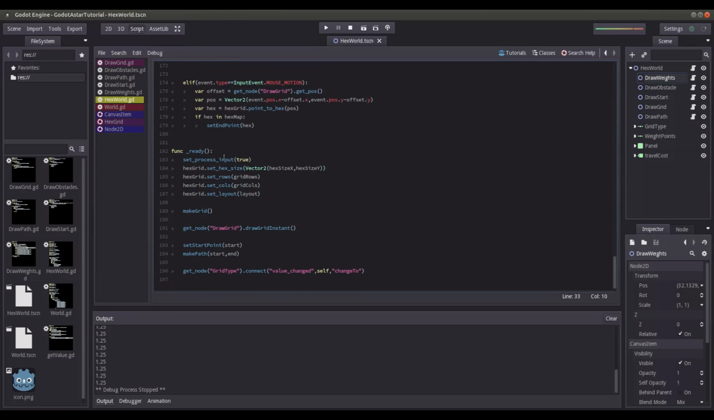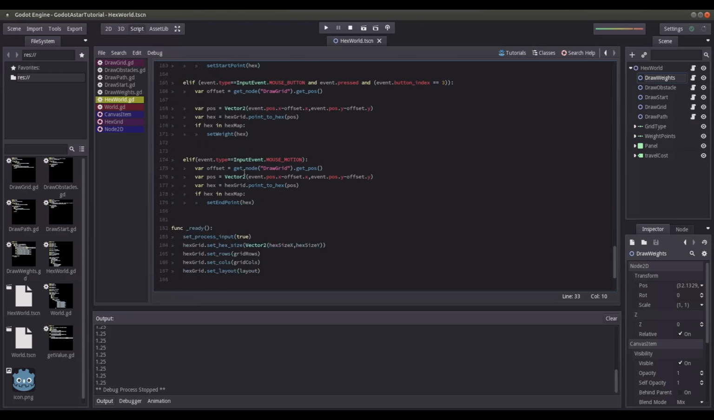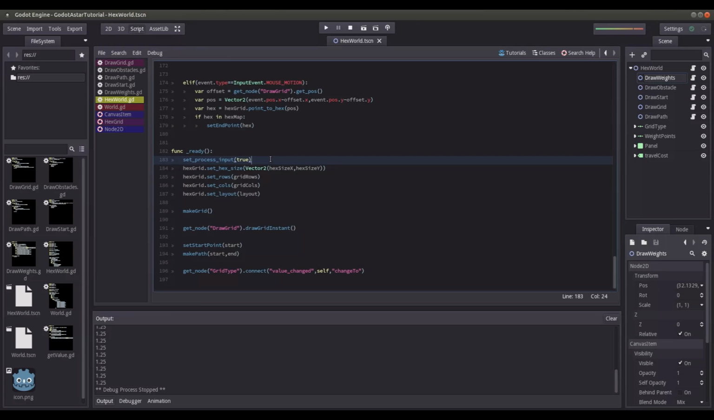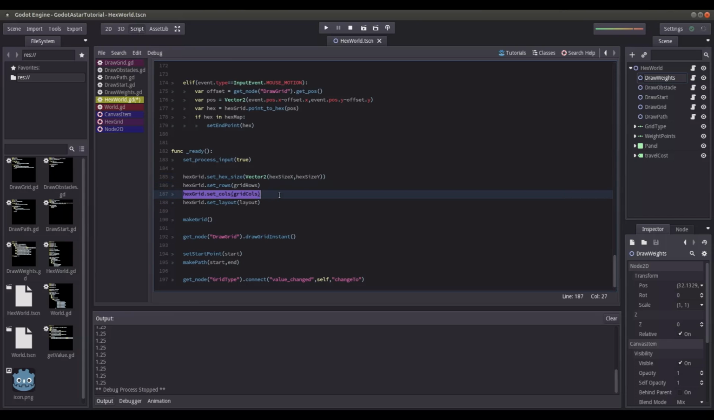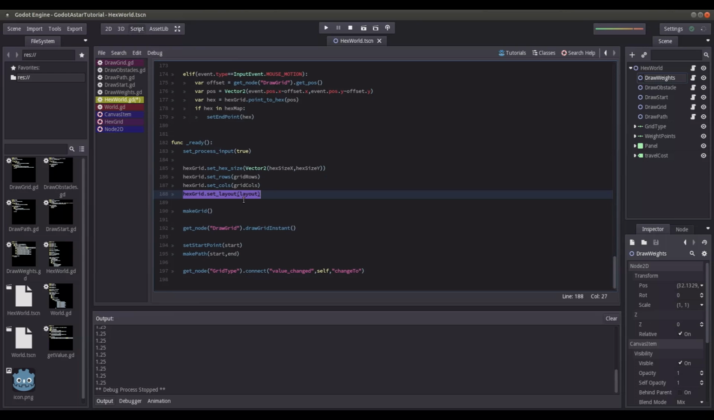So let's go ahead and just jump right in. The ready function sets input process to true. That's what this function's called. Not a big deal. And these are the functions that are required for the hex grid module. You need to set the size, or it's going to default to 1, I think. And you need to set the rows and the columns. All right, and then you set the layout. And once you set the layout, it actually makes the grid available for you to use using the get map function. And that's really all you've got to do as far as my module goes, my hex grid. That's all you've got to do.